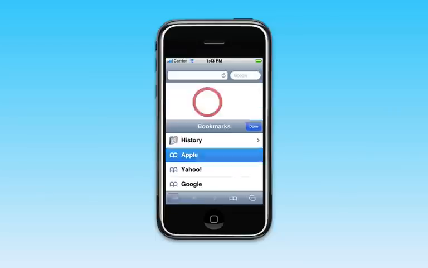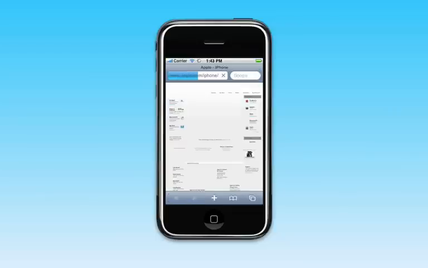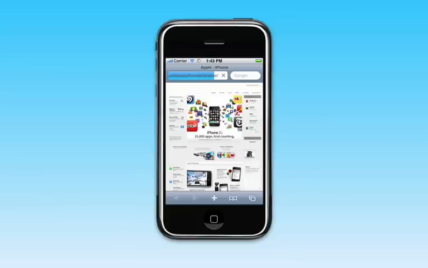So we want to go to apple.com. We click on it, and it redirects us to apple.com/iPhone. Now, looking at this, you kind of go, oh man, this is another mobile device. Look how condensed this is. Look how small all the text is. Can I zoom in? What can I do?